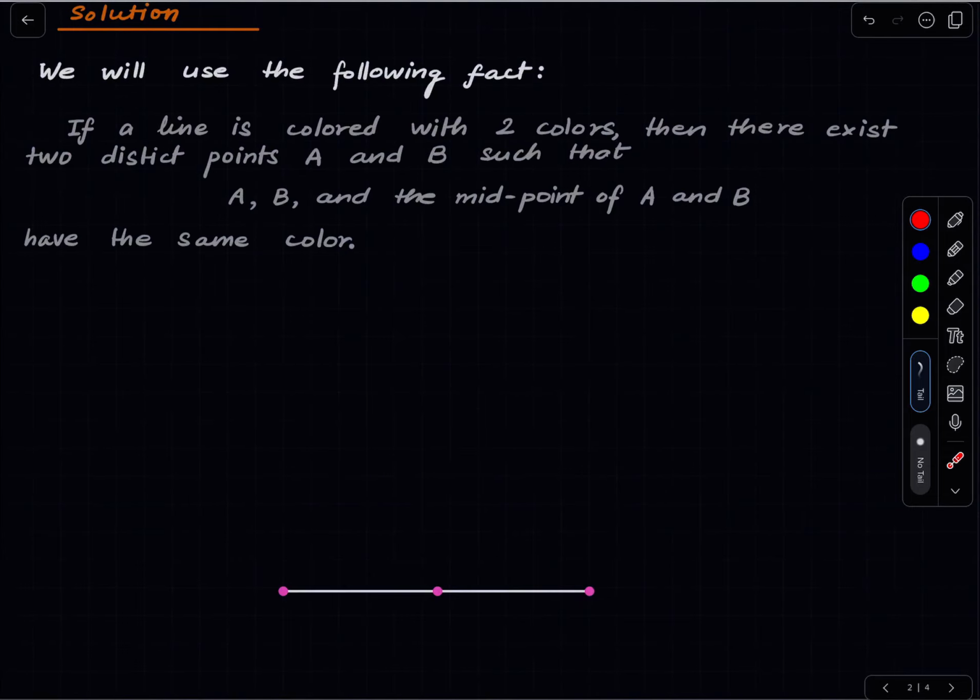So we will use a result that we have already proven in another puzzle session. Hopefully I won't forget to put a link here, but let me read it out. The result is, if a line is colored with two colors, then there exist two distinct points A and B on the line, such that A, B and the midpoint of A and B have the same color.